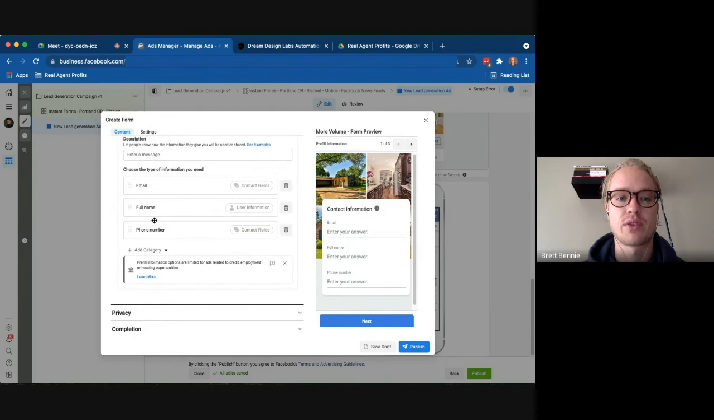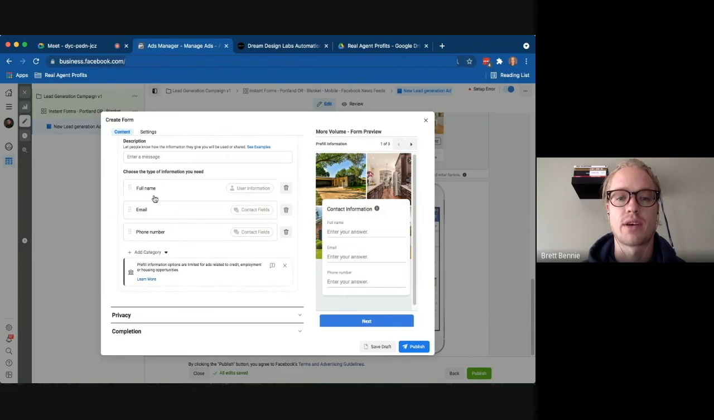But for this one, we want to do full name, email, and phone number. And I like to do it in this order: full name at the top, email here, and then phone number.